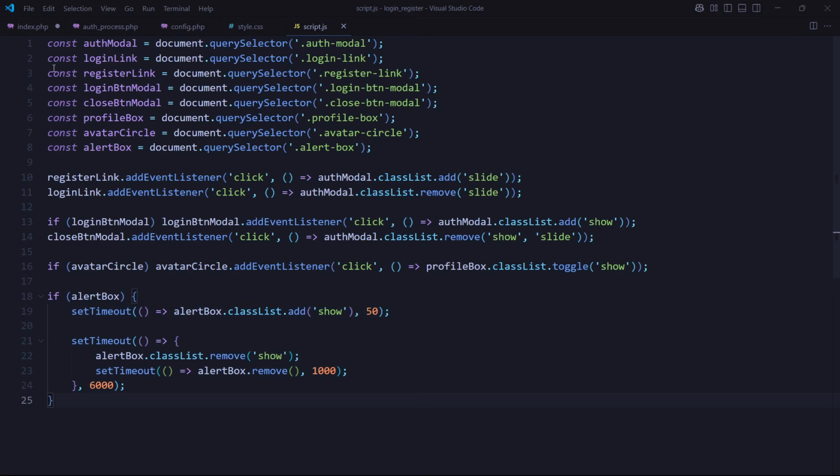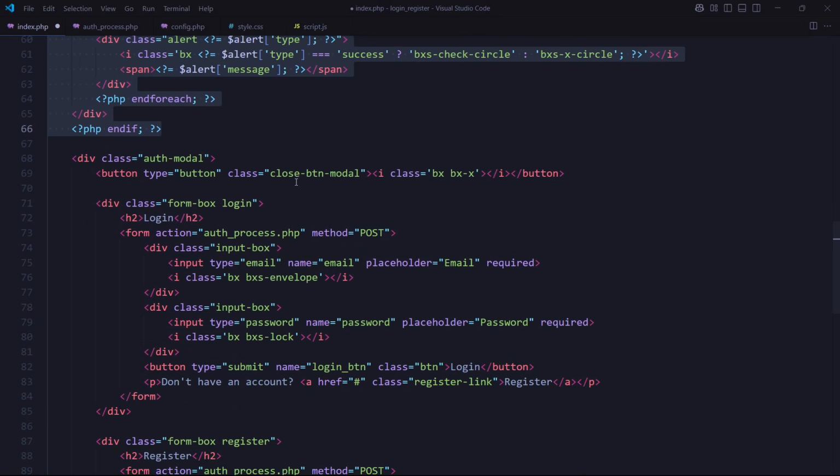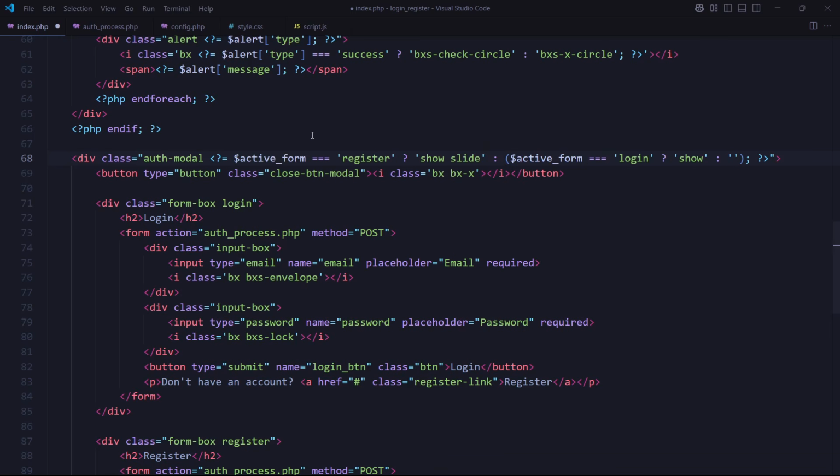Okay, back to index.php. Finally, for the active form status when the user receives a success or error alert message. In the class of this auth modal element, we can add this code. So, if active form is equal to register, then we add the class show and slide. This means the active form is the register form. Then if active form is equal to login, then we only add the show class. This means the active form is the login form. And if it's neither of those, then no class will be added.